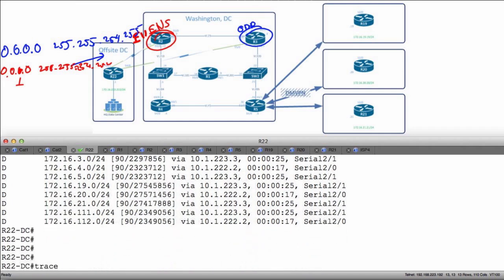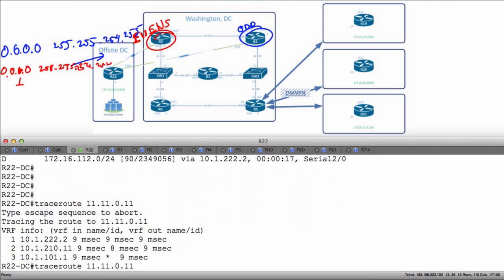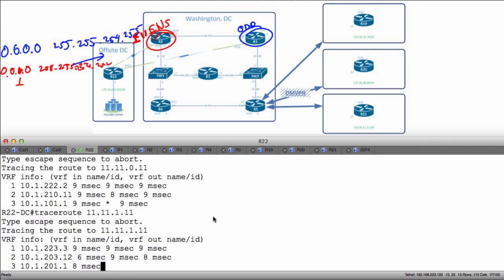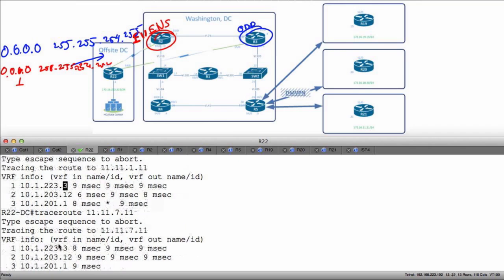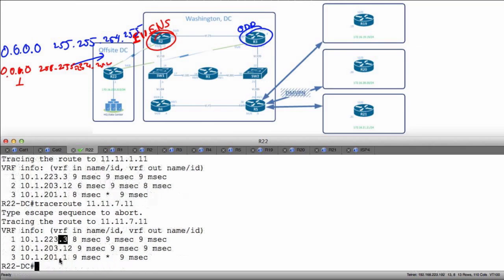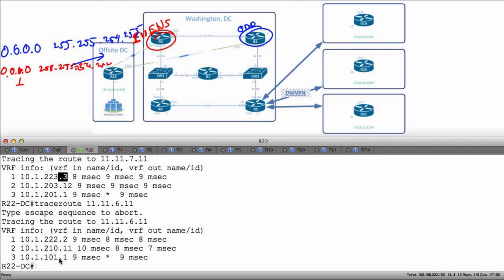So let's do a trace route. So let's say trace route to 11.11.0.11, and we should find that we're going to go through R2. If I do a trace route through R3, or for the first odd, we should go through R3. And that's what we see. Evens going through R2, odds are going through R3. So let's just pick another one. Let's say 7 should go through R3, which we see it is. And then lastly, 6 should go through R2. So pretty straightforward with regard to how things are configured.